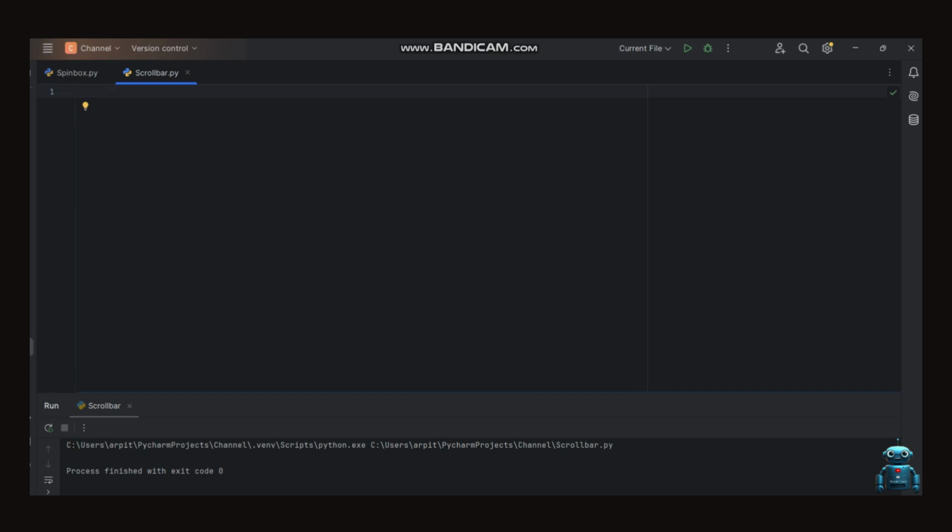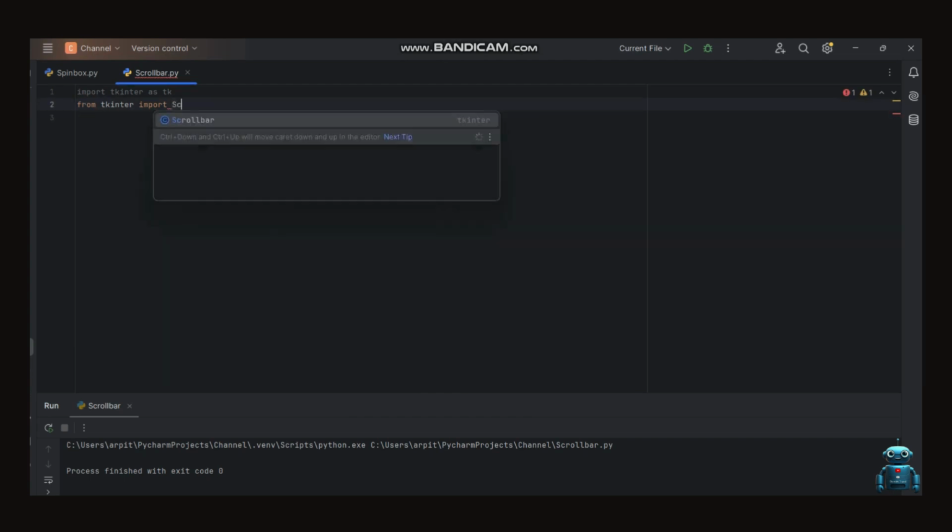Before beginning, we have to start with a simple code like we always do: import tkinter as tk. This is our usual code. Then we have to call from tkinter import. Here we are going to import Scrollbar and Listbox.